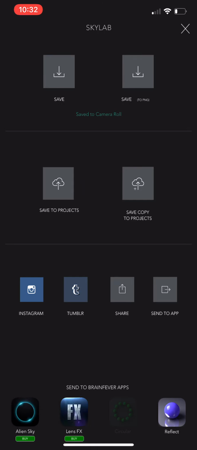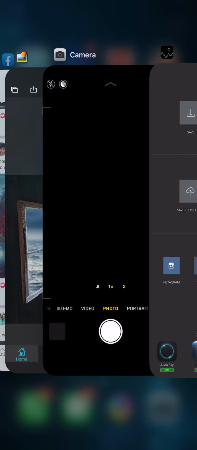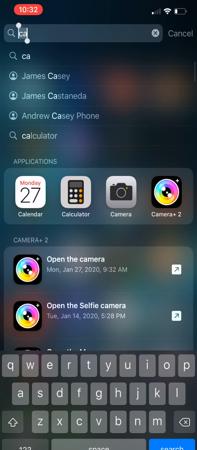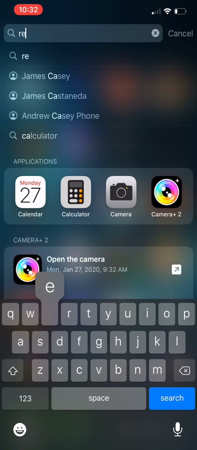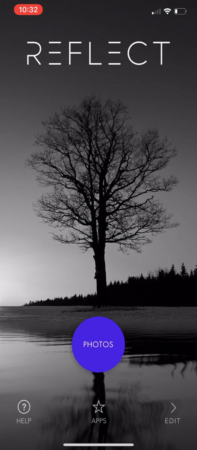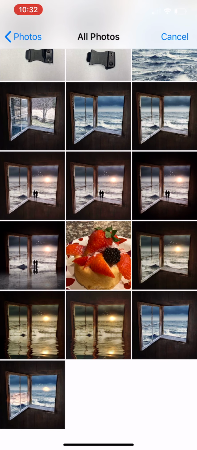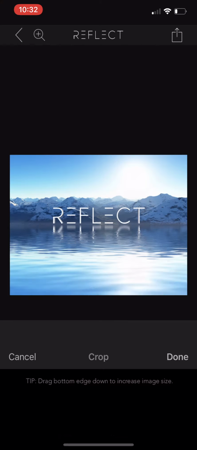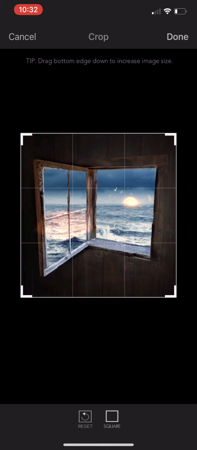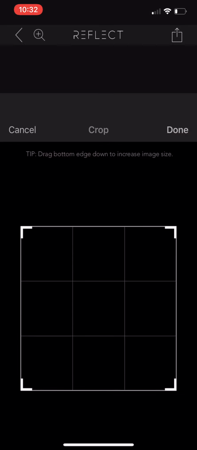So once that's done, we'll move to the other cool one, which we call Reflect. Reflect, on the other hand, will allow you to do this right here. So if you go to photos, let's check our photo out here. You see my other ones I did. Here's my picture down at the bottom. We'll hit square and we'll hit done.